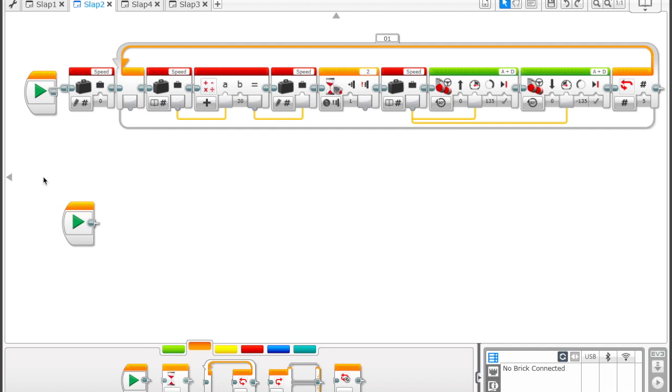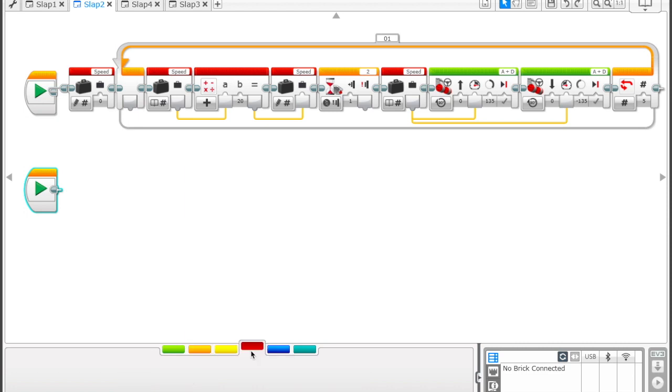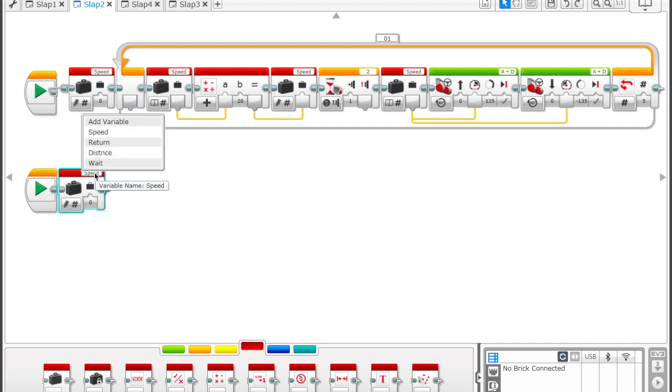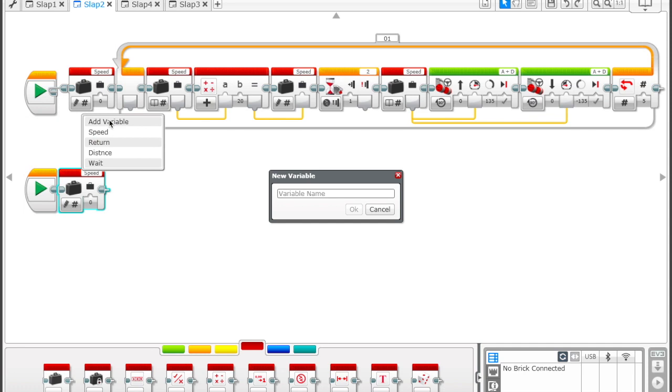I started off with my start, but then I had to choose a variable. So now I'm going into data operations, which are red, and I will take the variable. I'm going to take it out here. I'm going to connect it, and to start with a variable, you have to write to it, and I'm going to just do a new one. So I'm going to make a new variable called speed1.